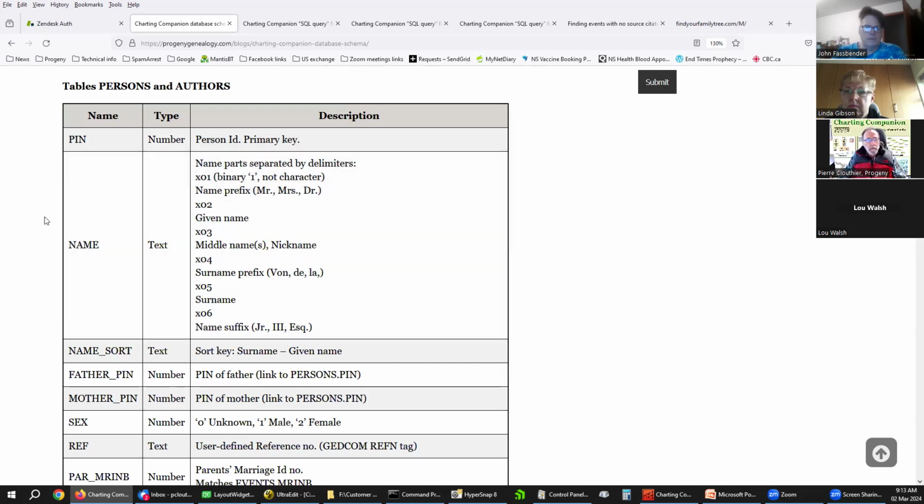Of course, a person contains a name, and the name has 6 parts. There's the name prefix, Mr., Mrs., Doctor, and so on. There's the given name, middle name, surname prefix, von, de, la, surname, and name suffix, Junior, Esquire. All that is in the same name field.